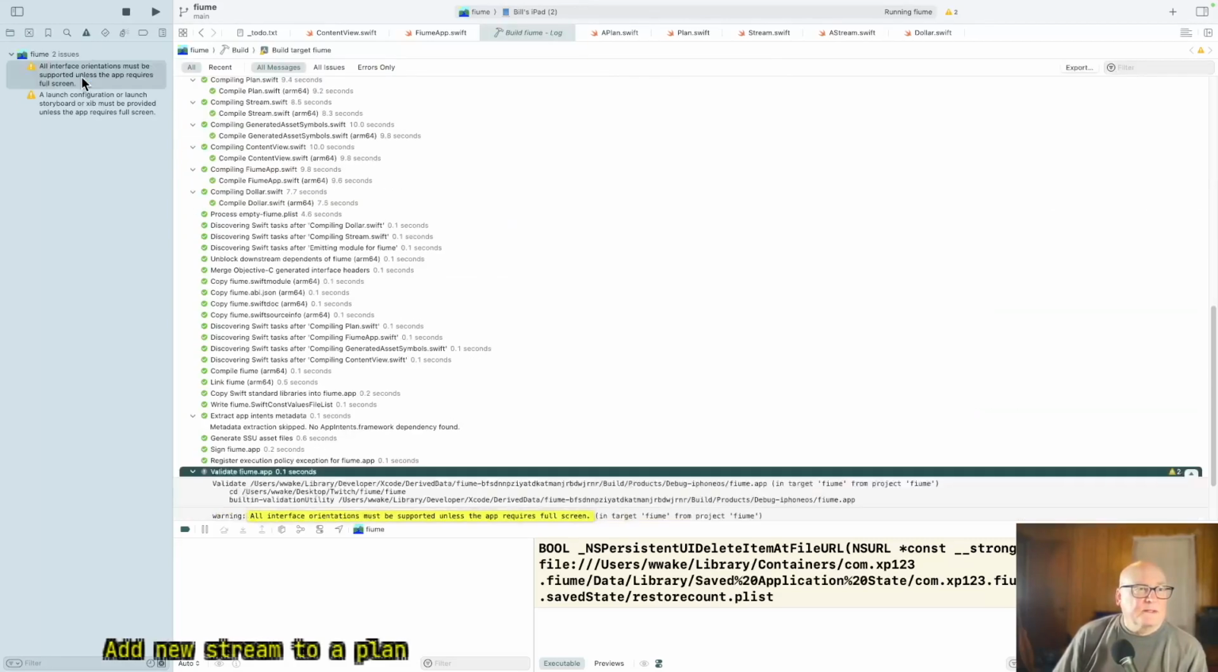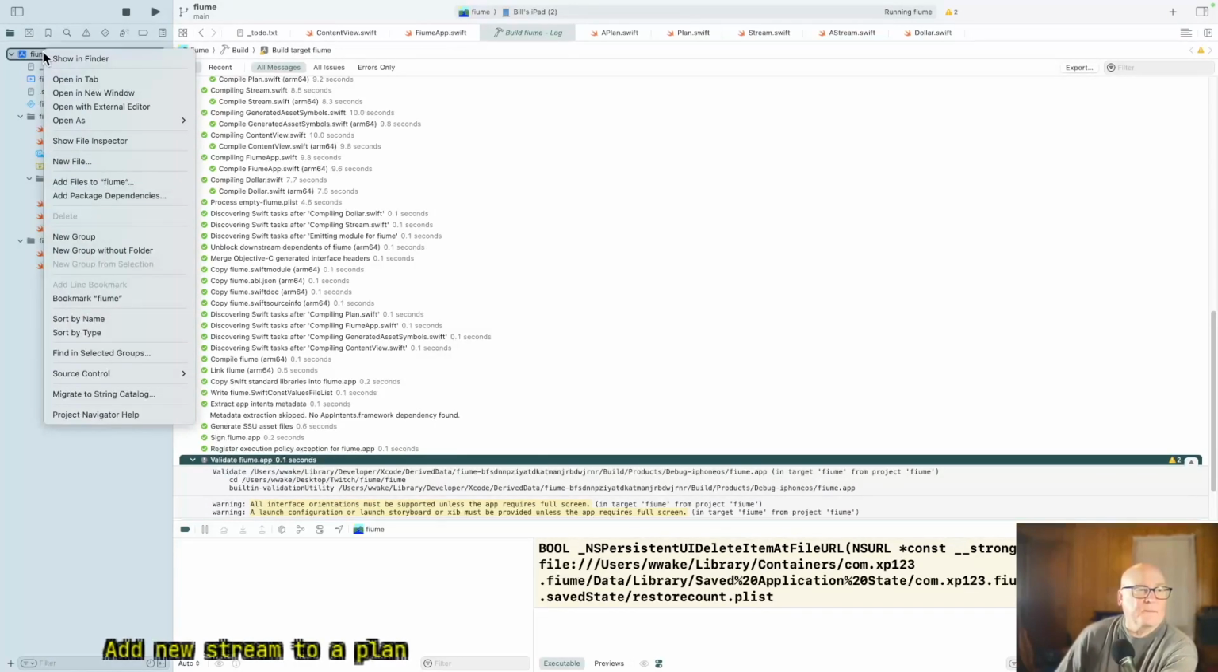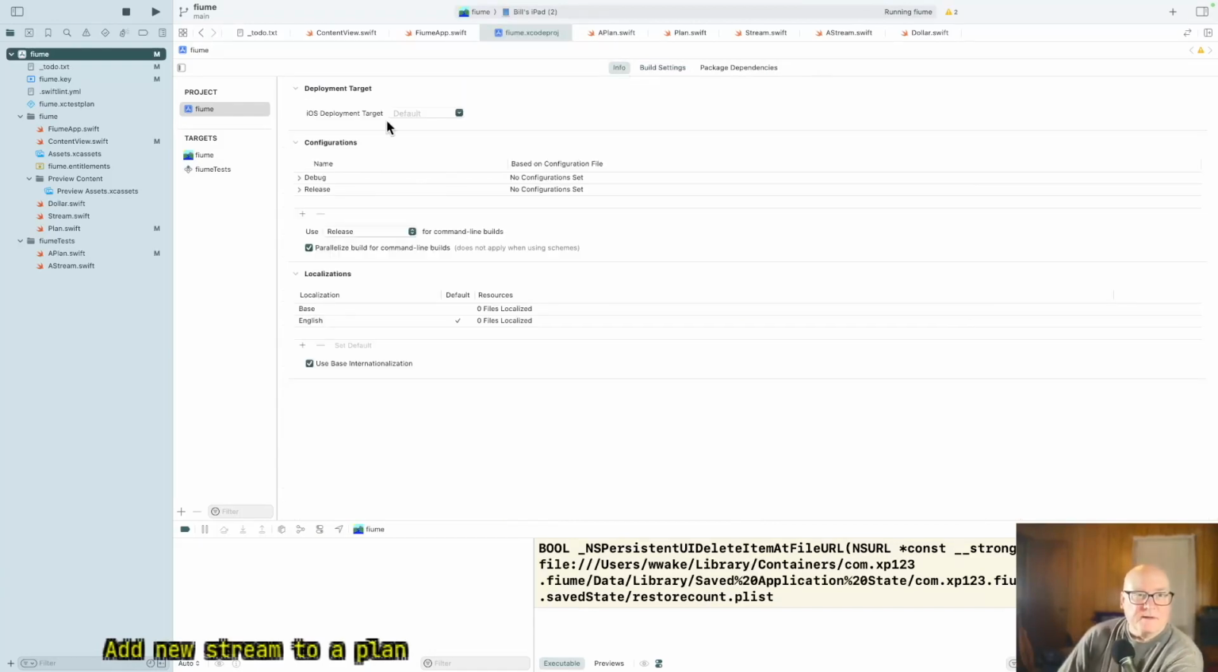All surface orientations must be supported unless the app requires full screen. A launch configuration or storyboard must be provided once the app requires full screen. Well, I keep losing that. Well, let's pick it up from here.